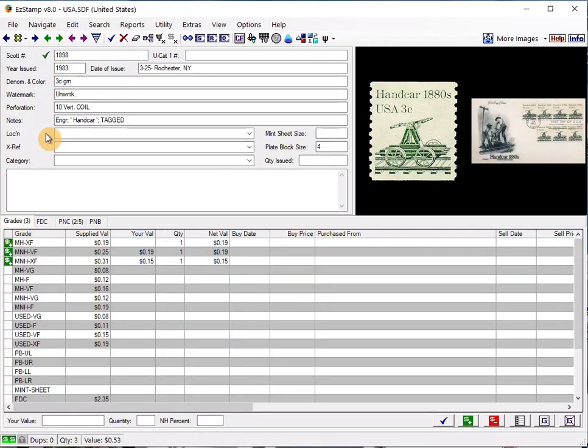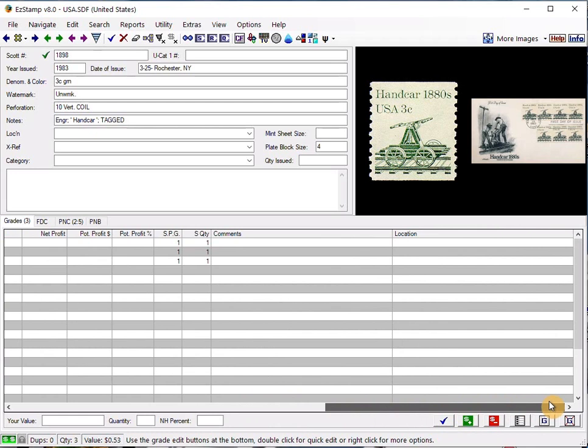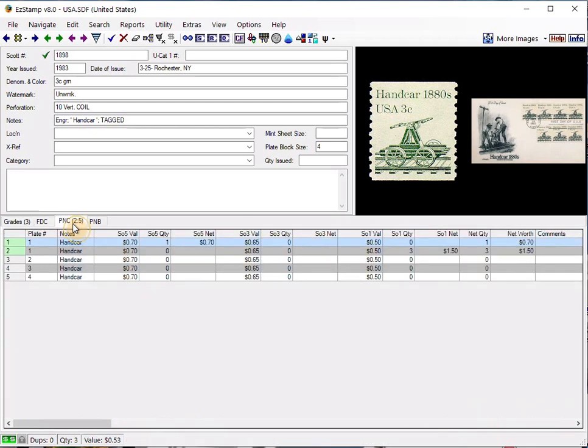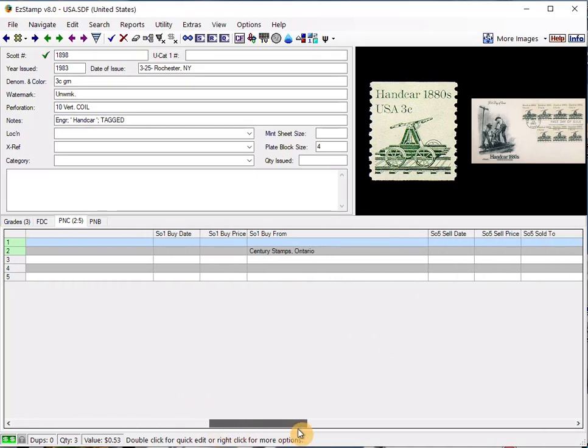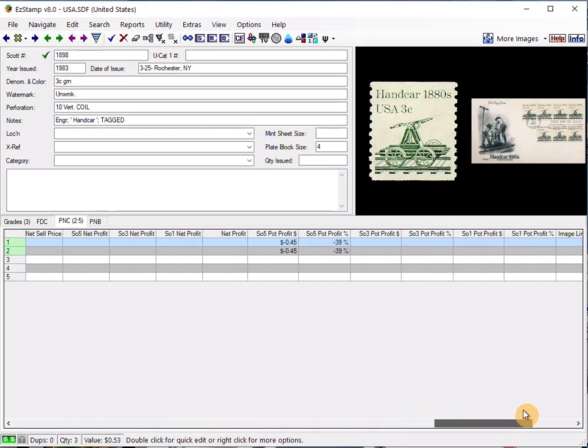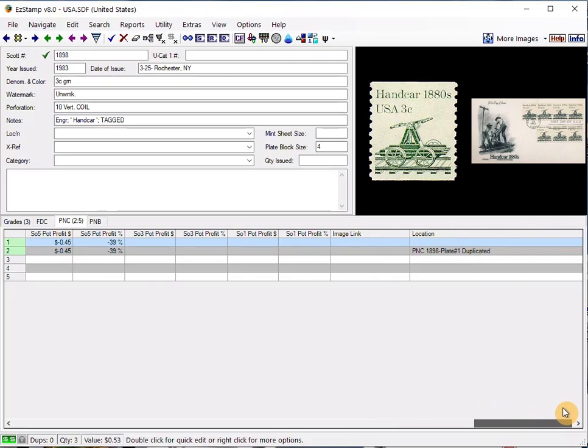So this is Scott number 1896. I also have a mint hinged extra fine, no your value, quantity of 1, mint hinged, never hinged very fine, and extra fine, both with your values. And I have no extra details in the grade area, but in the PNC tab, I've inventoried a strip of 5, and I've duplicated that strip of 5 with quantities of 3 and 1. And I've also got a buy from, again from Century Stamps, and a location on the second copy there.